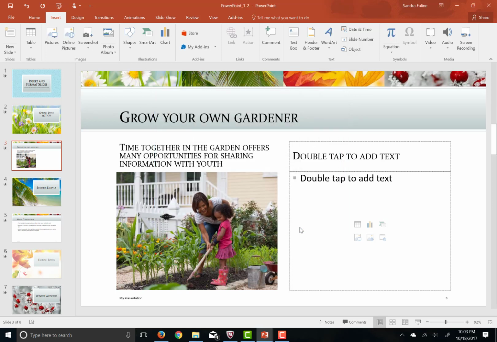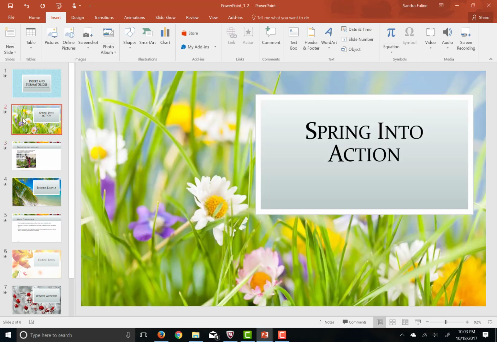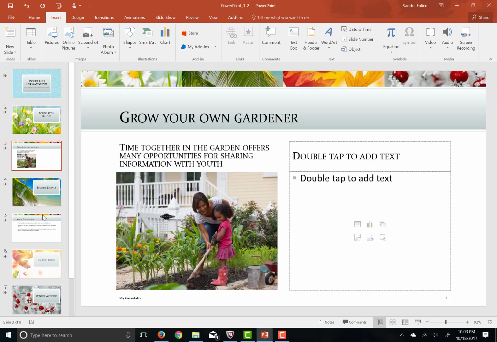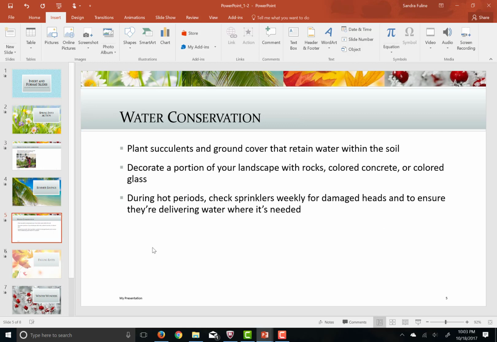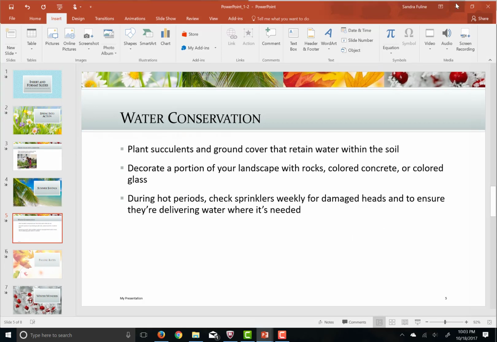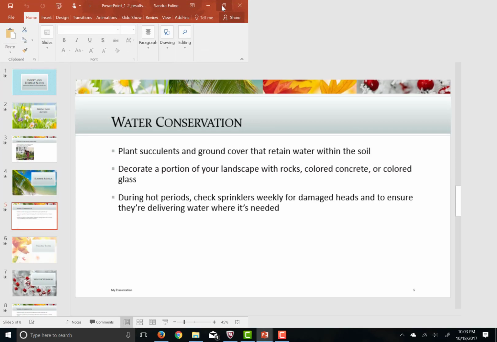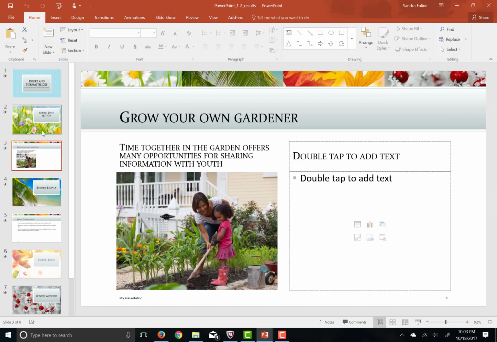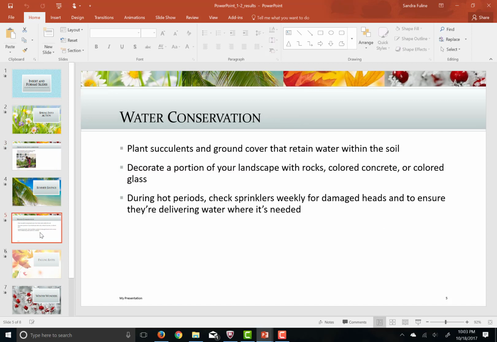Hit apply to all, and you'll see slide 2 has the picture background in it, which overrides the footer, but for slide 3 you'll see My Presentation in slide 3 as well as slide 5. So if I minimize this and open up my results file, I'm going to see the same results. My Presentation slide 3, My Presentation slide 5. And then everything now matches the results file.